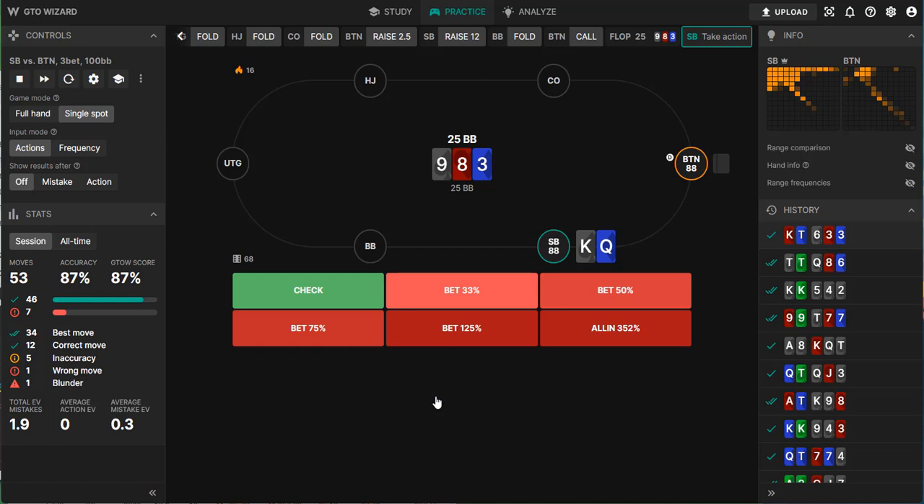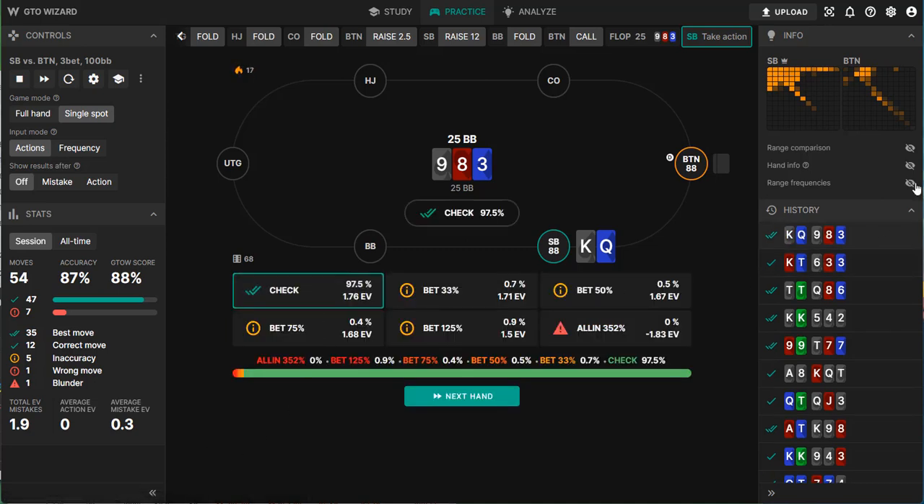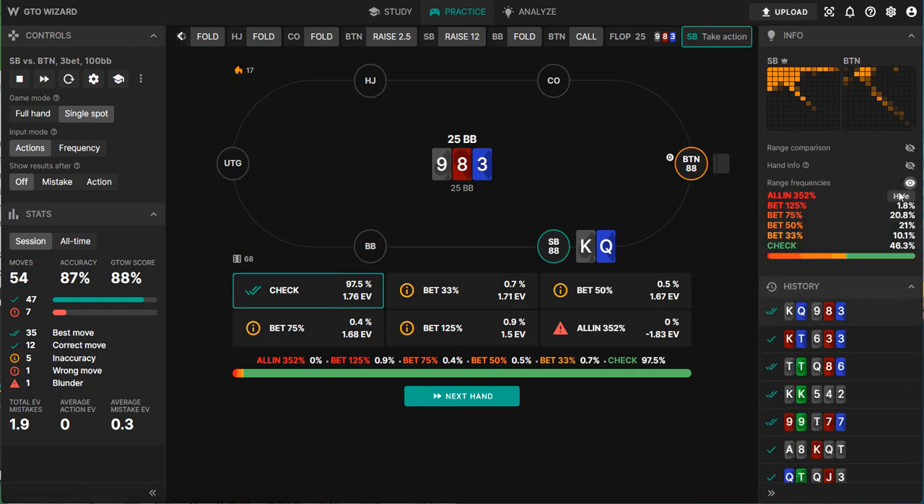I'm gonna check this one. But yeah, I think if I bet, it's probably going to be a mixed strategy, sometimes bet, sometimes check, and expect mainly the 50% bet. But again, let's go with the check here. Yeah, the check is the main thing we should do with king queen, which we expected.